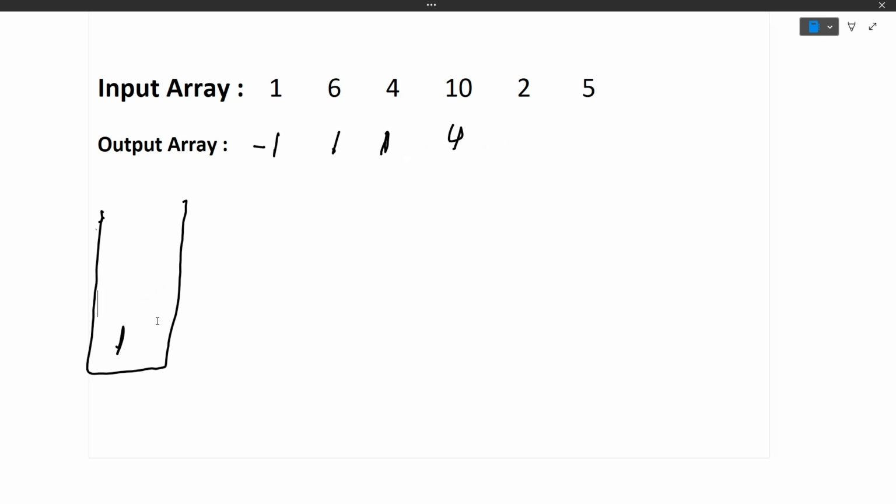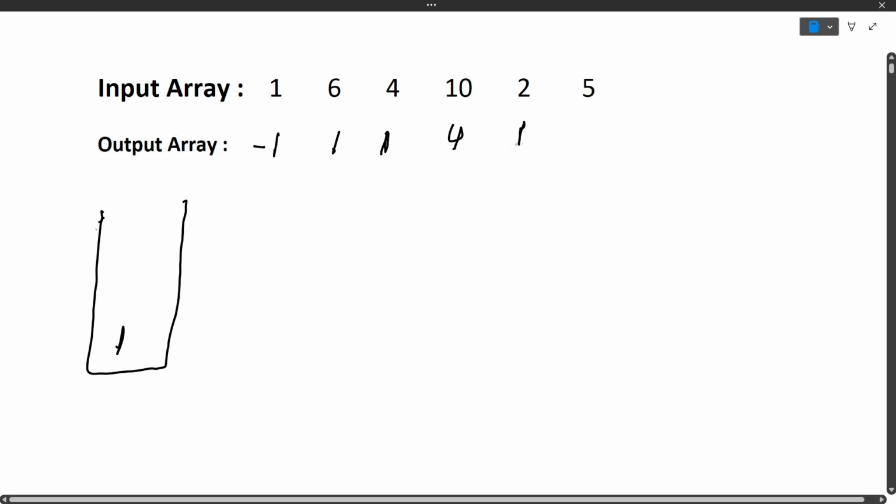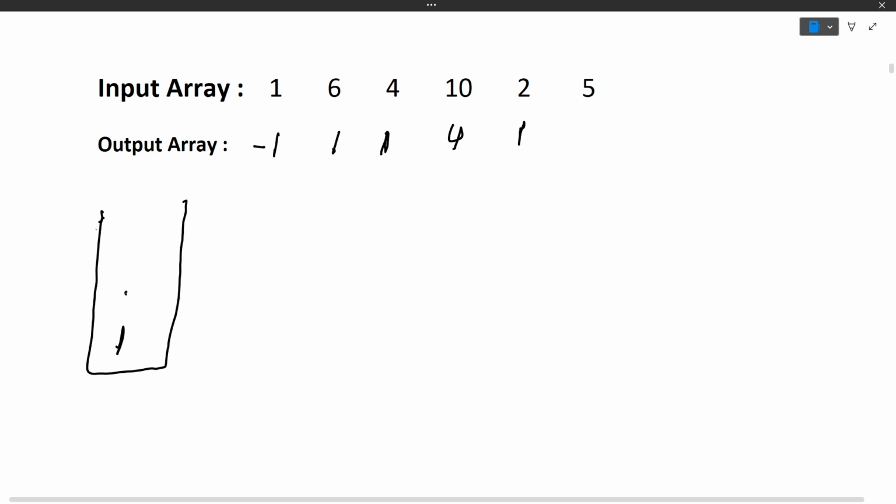Now 2 will again check the top of the stack. It is 1. So it will say yes, 1 is a valid contender. So I have found that the top of the stack is less than me. So 1 will be the answer for this case. And again, we'll put 2 inside the stack, because 2 can be a possible contender for the rest of the elements that we have not traversed till now.